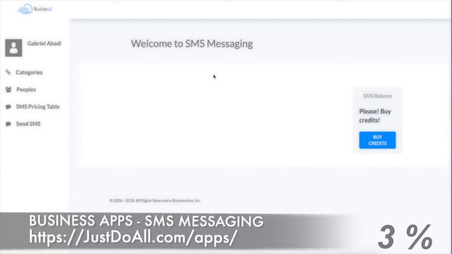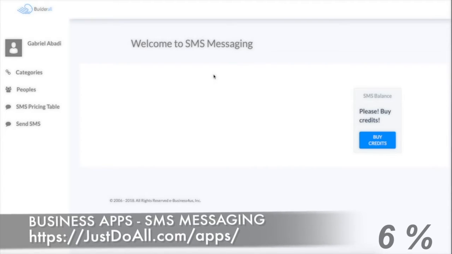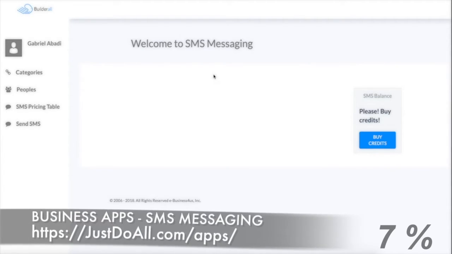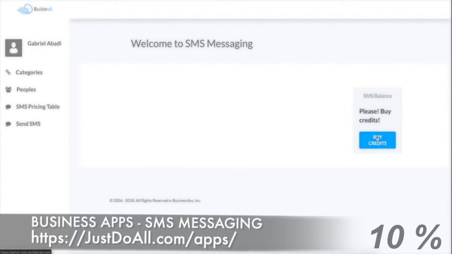Hello everyone and welcome back to another tutorial video. On this video we're going to be looking at our SMS messaging tool. So first, once you click on it, it's going to take you to this page over here where you're going to see your SMS balance, and over here you can buy credits.